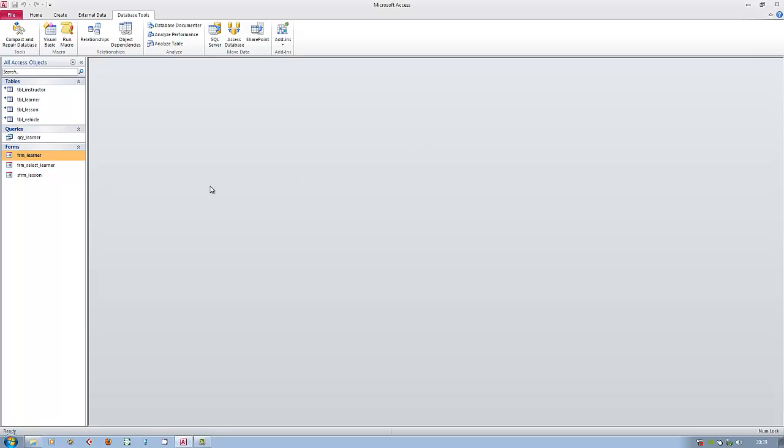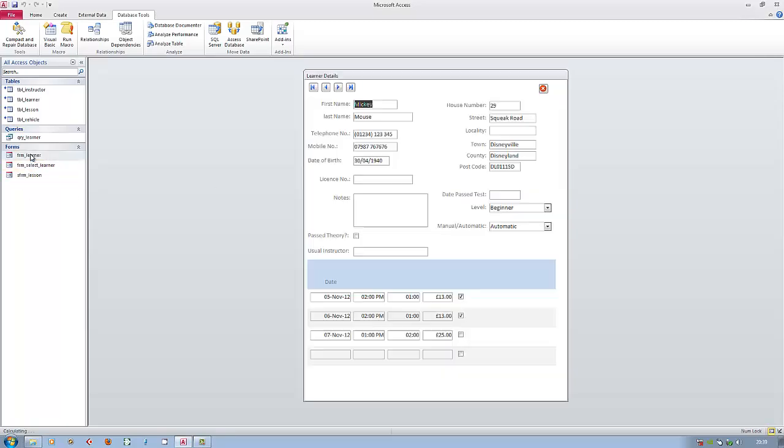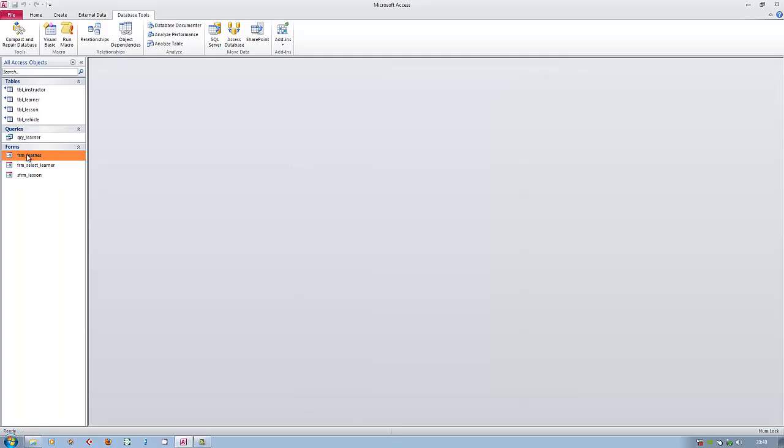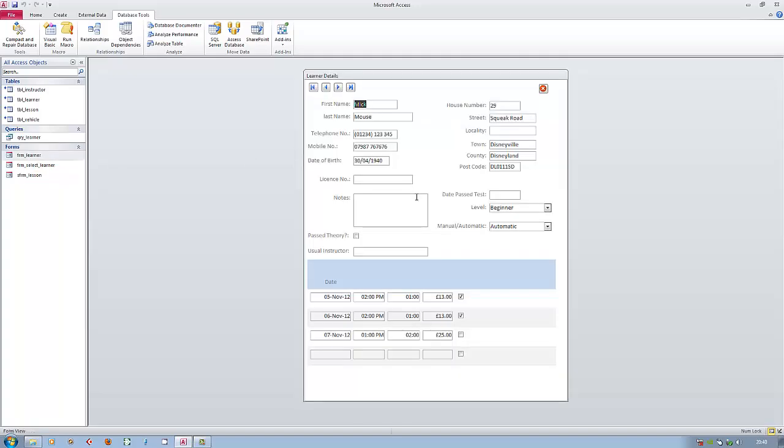One of the problems with a standard form is the fact that it is directly connected to the data in the table. And that means that if by any chance we wish to change a record in the table, then when we look at that data again, it's changed, which could cause us a bit of a problem.